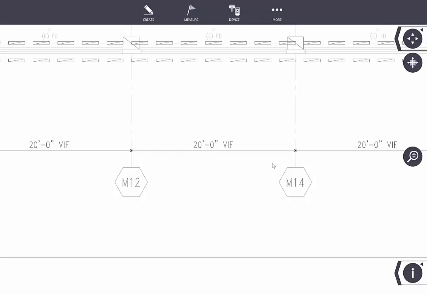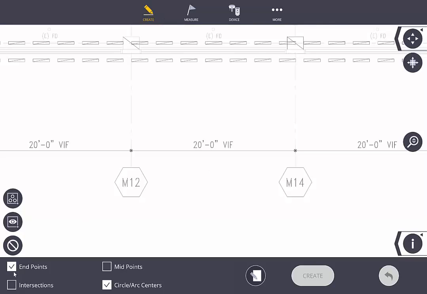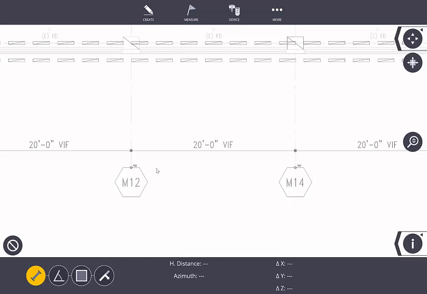So what I'm going to do to verify that is go to Create, and go to From Model, and this allows me to create an endpoint. So I can simply pick the endpoint of this line and the endpoint of that line, and I can create 2 points. Now I know that those 2 points should be 20 feet apart, and to verify that I'm going to go into More, in Compute, and I can snap a dimension from point 102 that I created and point 103. And sure enough, they're 20 feet. So now I know that I brought in my PDF as a background file. It is now scaling correctly.